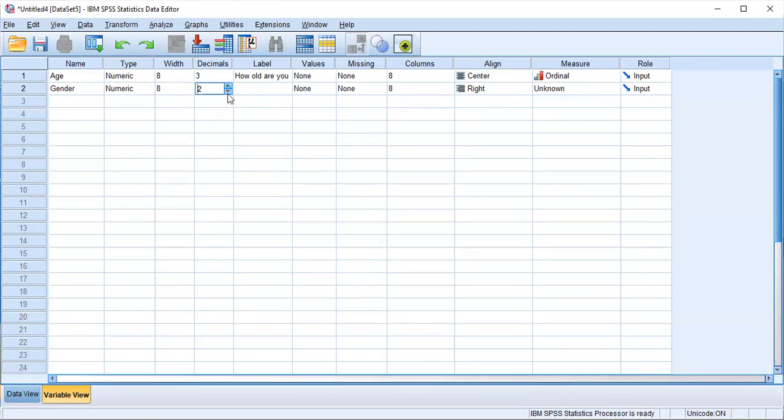Decimal places, do we need any decimal places? No, we do not need any decimal places for gender. Someone cannot be female point something, right? So we are going to leave it just like that. And then the label, we can add any label, but gender is clear enough. Sometimes we don't need a label. When a variable is clear enough, most times we don't need a label.